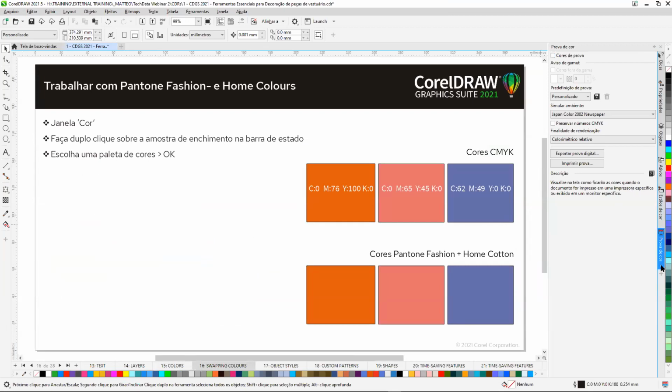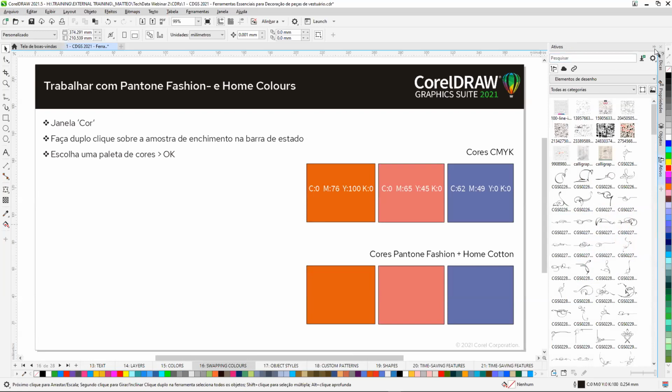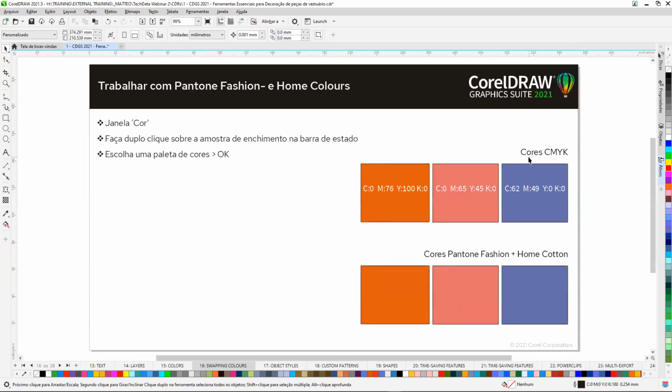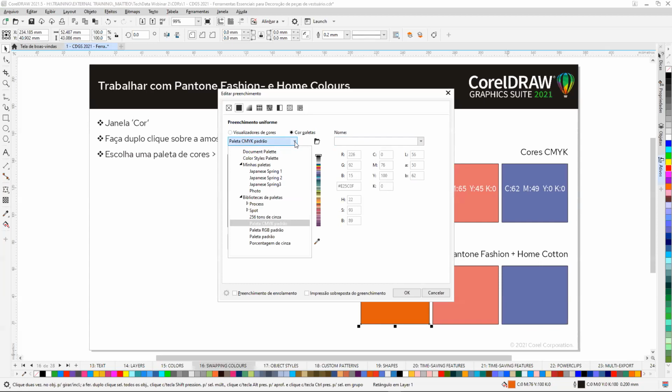Now, sometimes a customer will send you a design. It might even be a CorelDRAW design, but the colors might be CMYK, and you might want to use different colors. So how do we convert these colors from CMYK, for example, to Pantone Fashion and Cotton? Well, I select the object. Down at the bottom, I double click on the color swatch, and I'm now going to change the palette. So let's go down to spot color, Pantone, and let's use the fashion palette.